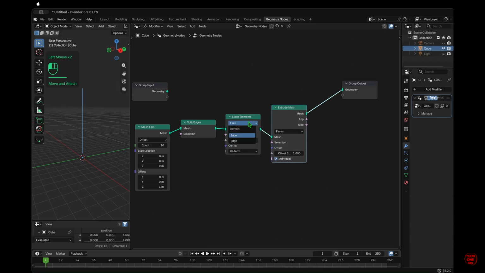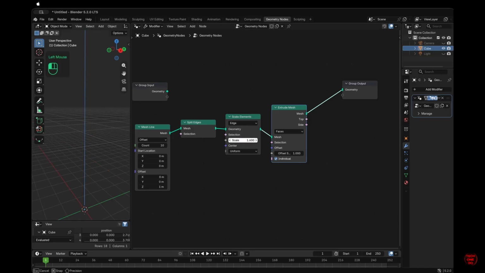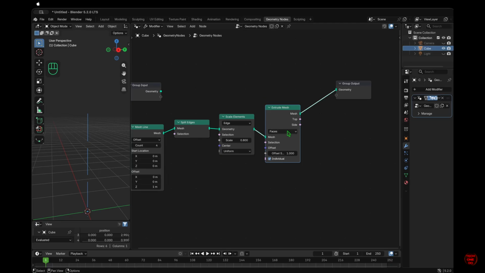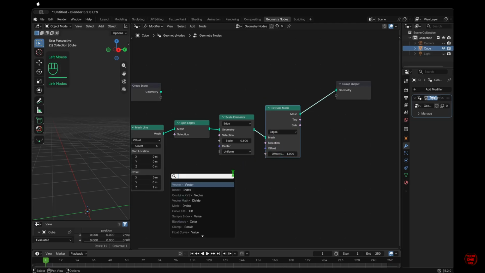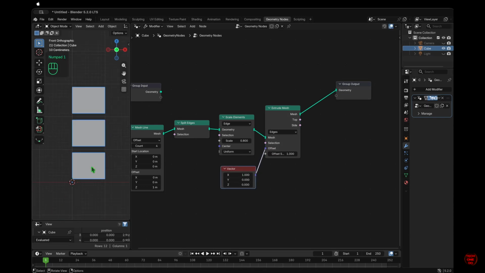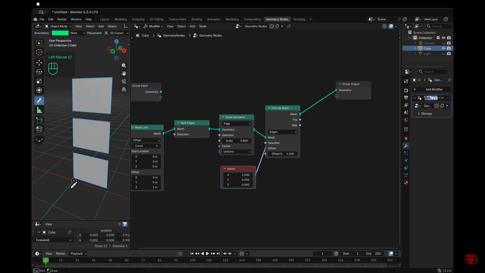Change the scale elements type to edge. Set the mesh line vertex count to 4. Set scale in scale elements to 0.8. Change the extrude mesh mode to edges. Add a vector node and connect it to offset. Set the X value to 1. Now the edges have extruded to make 1 meter faces.